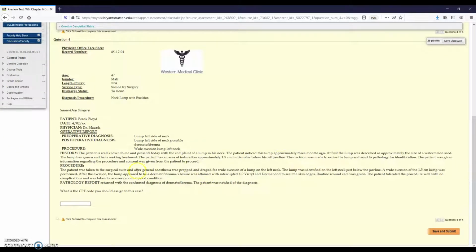And then the last one is the same case. So you're just going to assign a CPT code for the excision of the left lump in the neck.